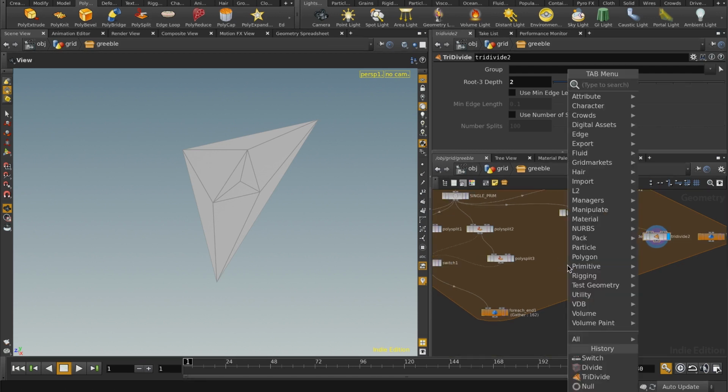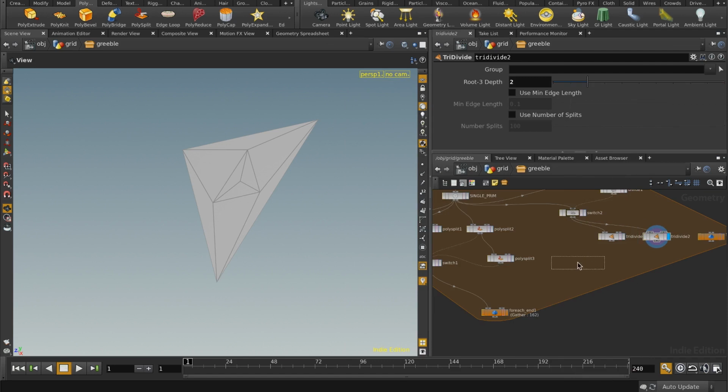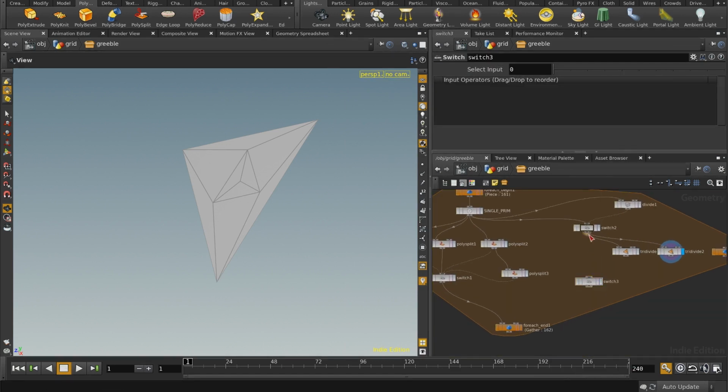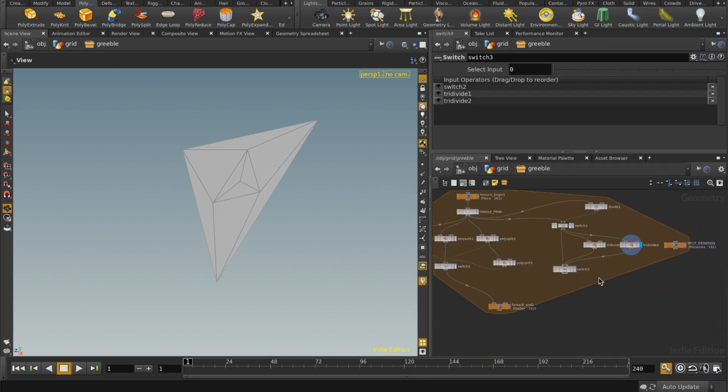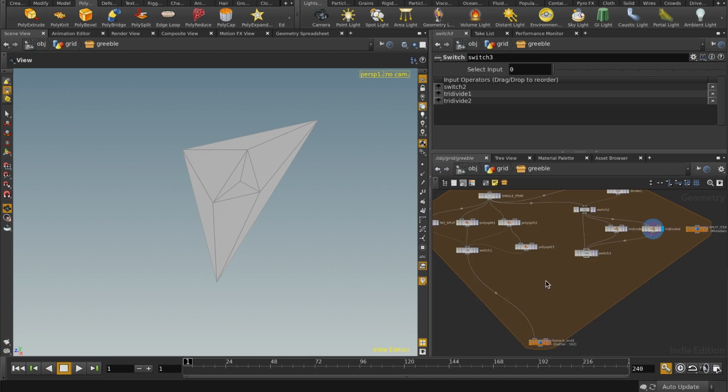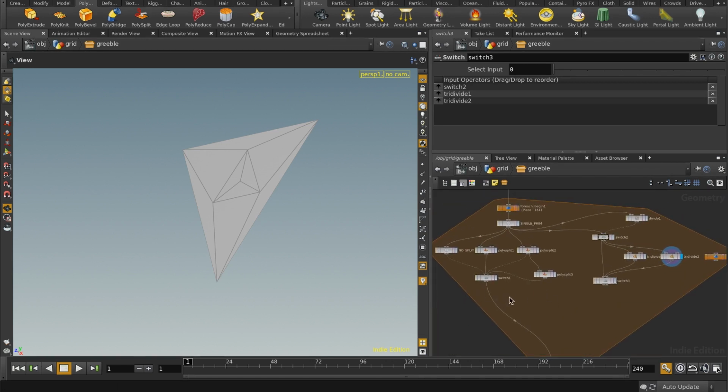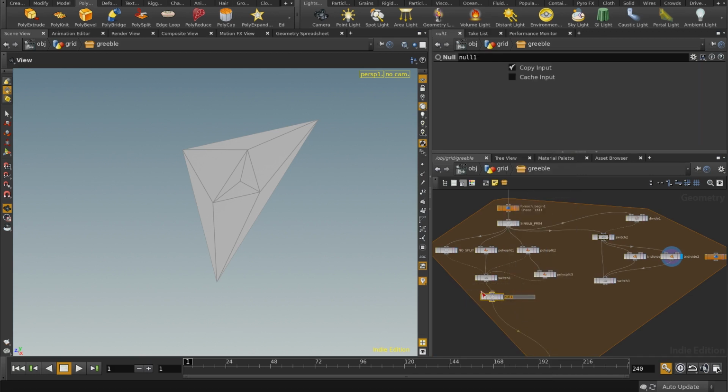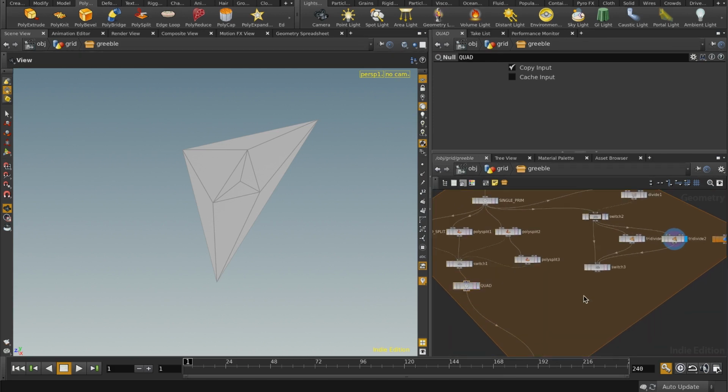So again, we'll set a switch here. And let's assume we don't want to do anything first. Then we want 1 division, and then we want 2 divisions. Go all the way down here. So we can see that these are quads. So I'm going to put a null here and we'll just label that quad. We'll put a null down here, and we will label this tri.